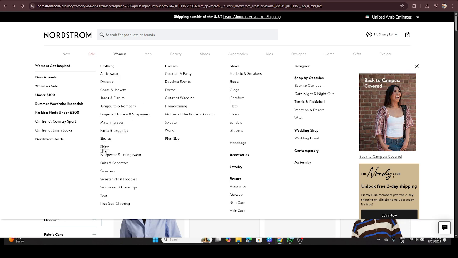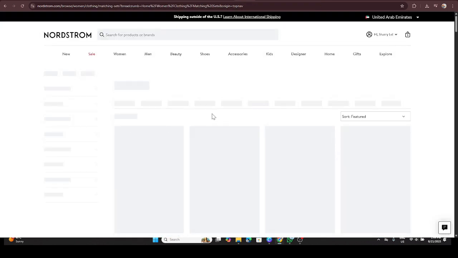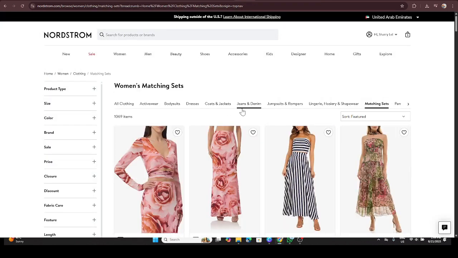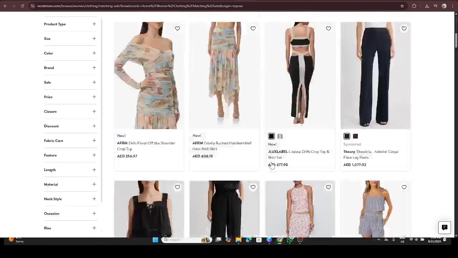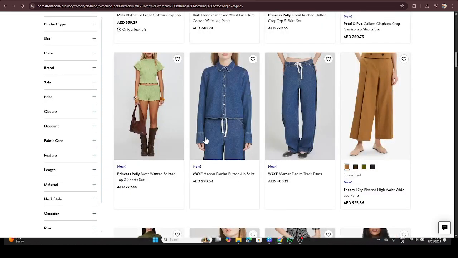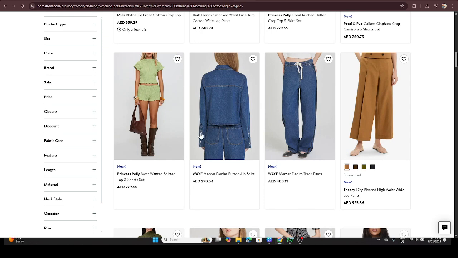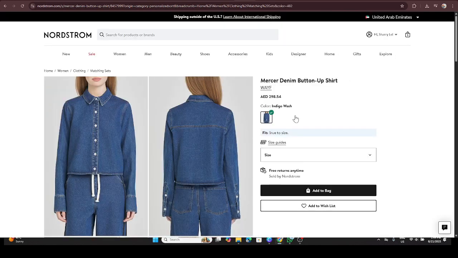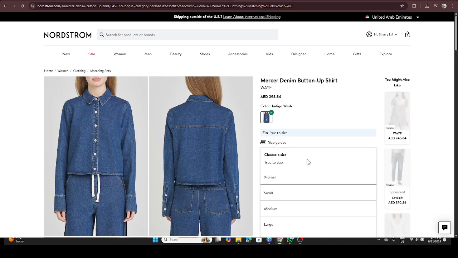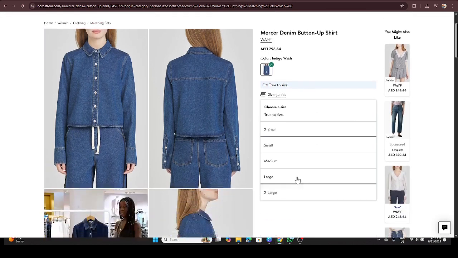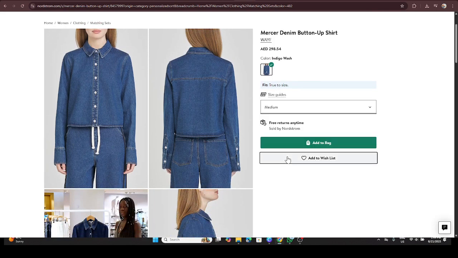Now, let's narrow down your choices by clicking on matching sets. This will bring up a collection of coordinated outfits that are perfect for those who love cohesive styles. Once you've found a set that catches your eye, you'll want to click on it to view the available options. Next, click on the size selection area to choose the size that best fits you. For our example, we're selecting medium, but of course you'll want to choose whatever size works best for you.